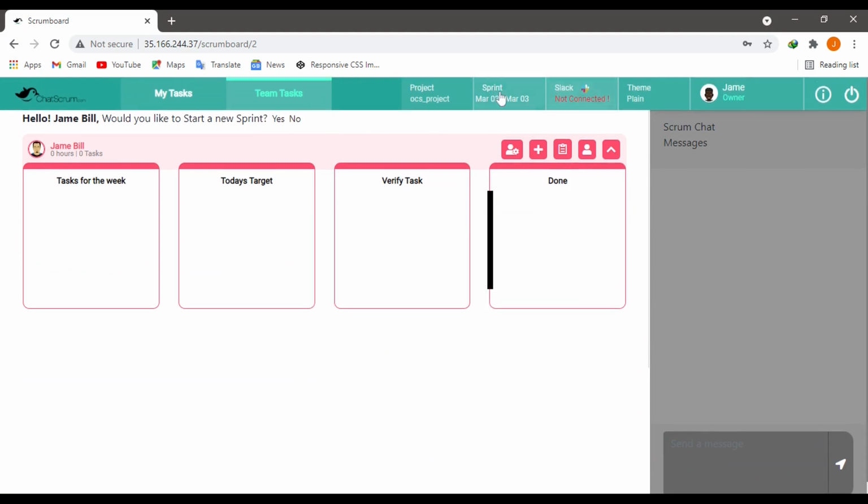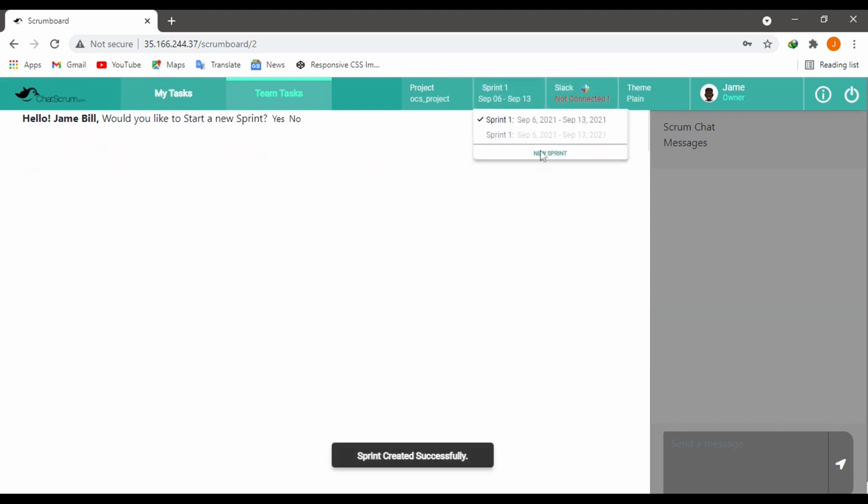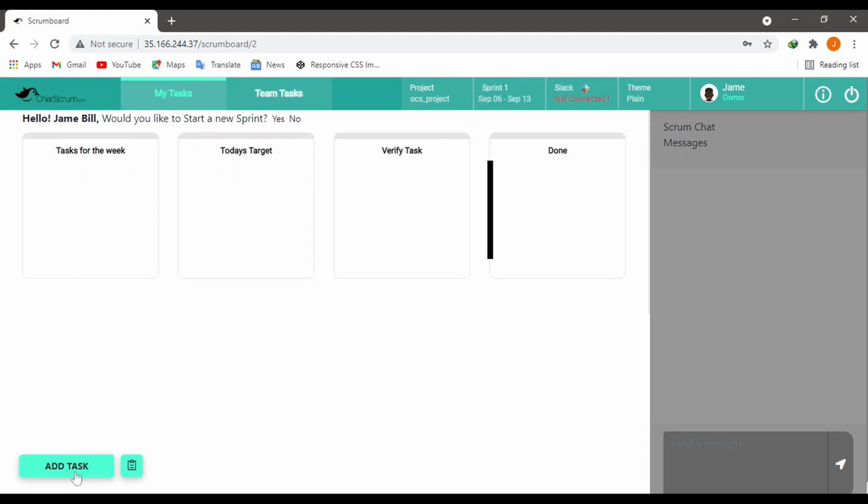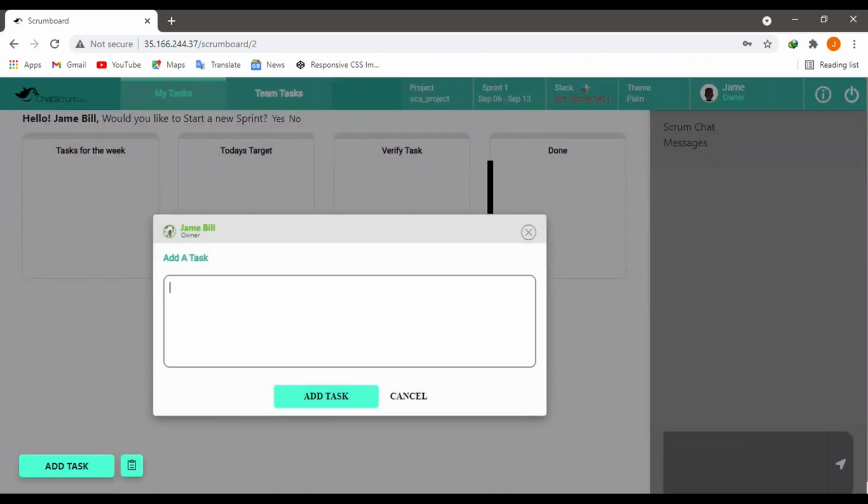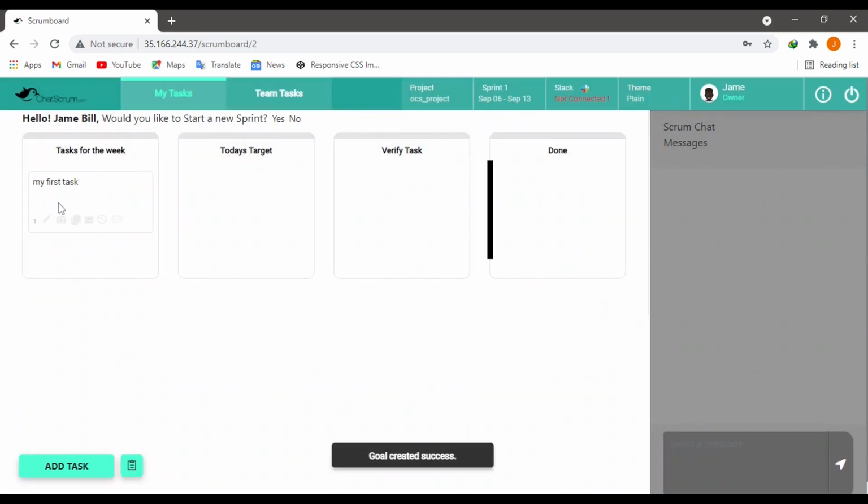In the top navigation section, click on Sprint. Then click on the new Sprint button. We get the feedback that a new sprint has started. I will proceed and create my first task. Down below you see the Add Task button, click on it to add a task. A pop-up window will be displayed. Enter the task you want to add and then click on Add Task. As you can see, my task was created and added to my Scrum board.